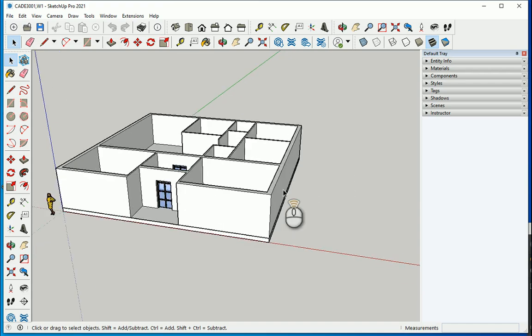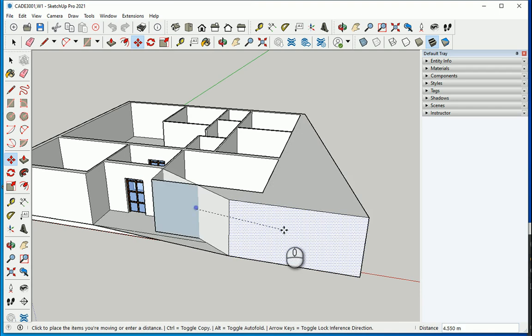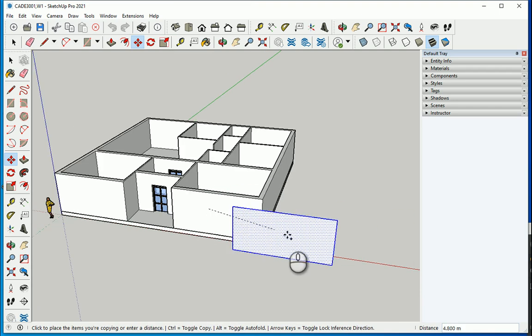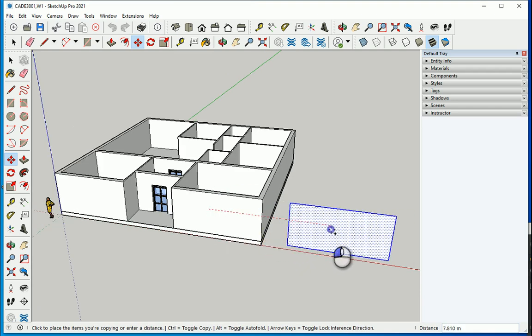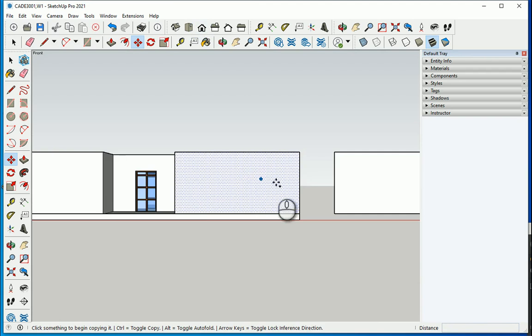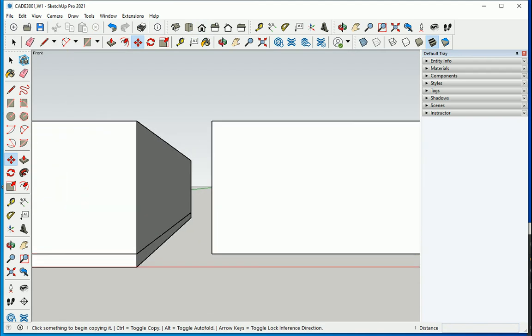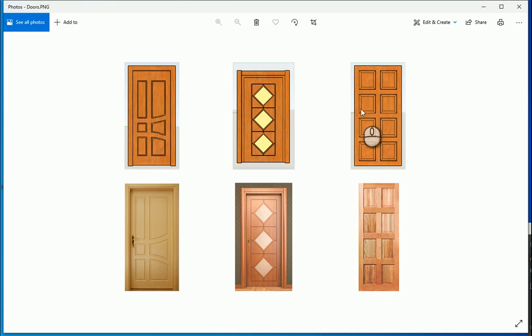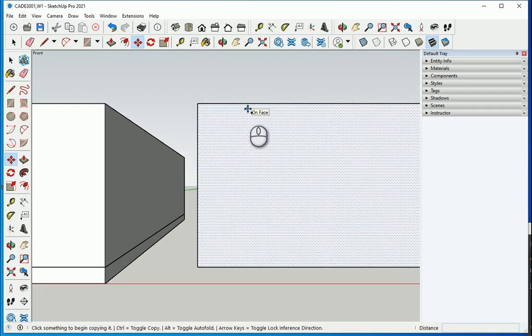In SketchUp, I want to select this surface and hit Control, so it's going to move it here. I just need a surface to work on the door. I want to go to the front view. So I'm going to create something like this image, right? How about I go with the tape measure, T.